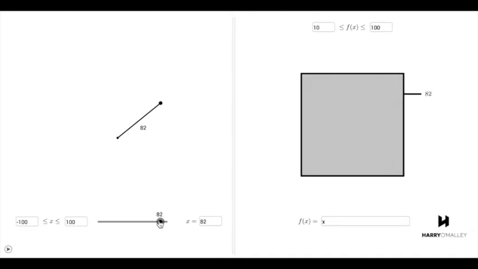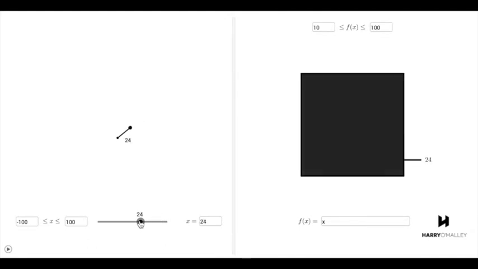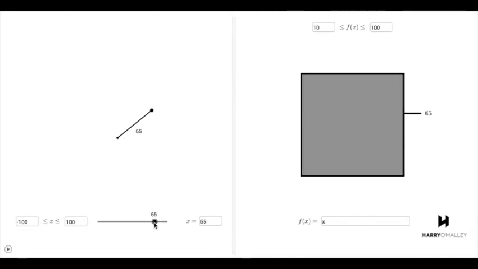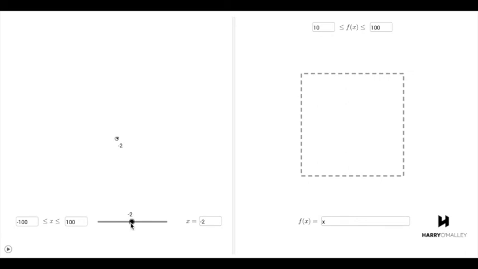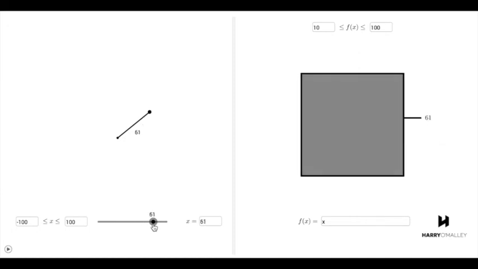As we change the length, the luminous intensity also changes. As you just saw, if you go outside of the range, so for instance below 10, it simply disappears, gives you a dotted square, and basically says we're not going to show you any information about this. It's outside the range that you set. But otherwise, that's how it works.